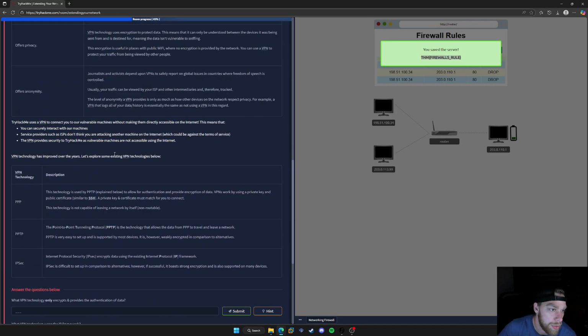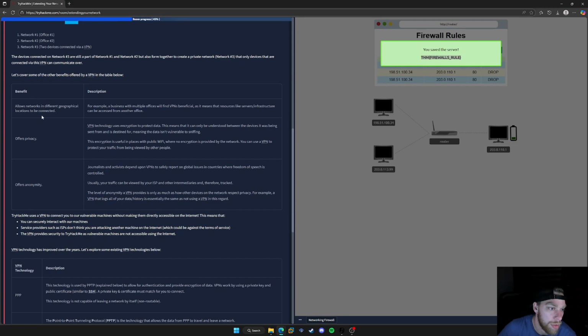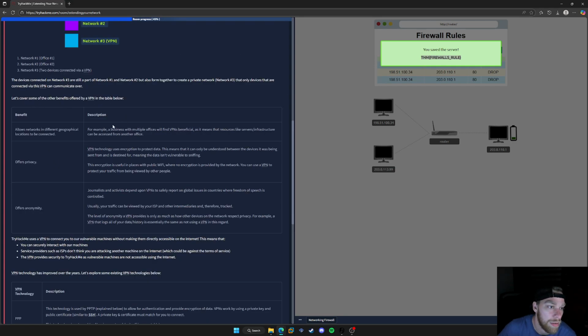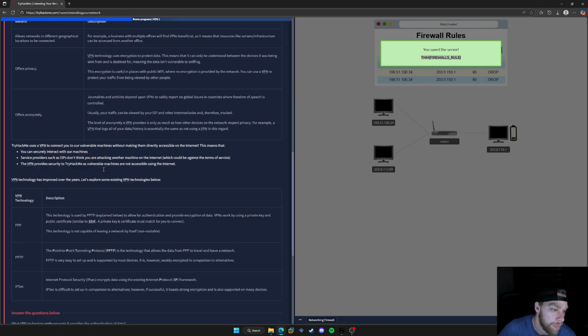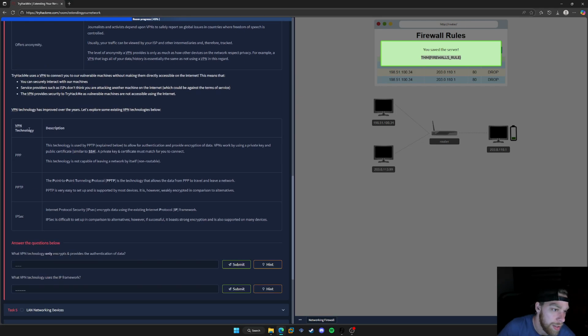So let's go down. He talks about some of the benefits of using a VPN. It offers privacy, huge. Definitely good to use VPNs. PPP technologies allow for authentication and provide encryption of data. VPNs work by using a private key and public certificate similar to SSH. A private key and certificate must match for you to connect.